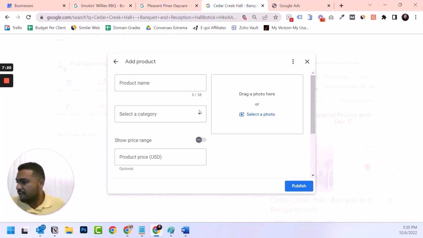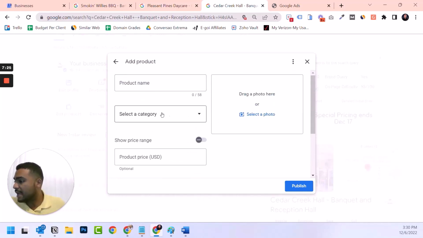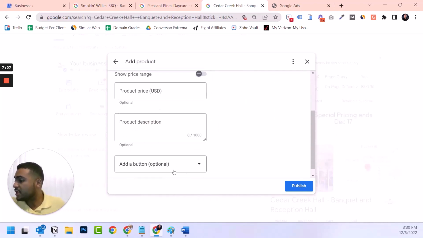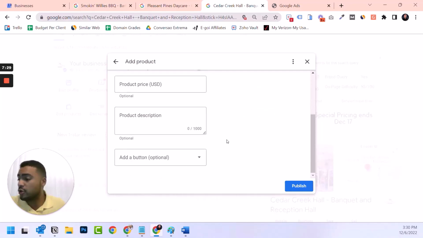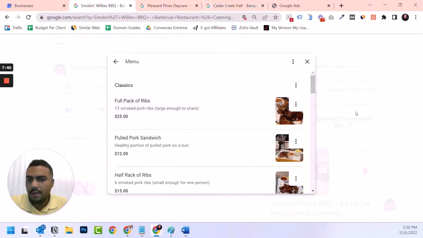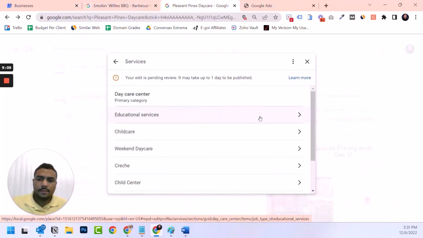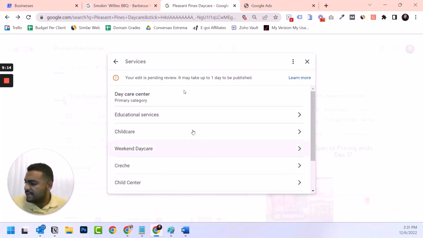This is a form as if you were adding a product. So you can add a product name, you can select a category, the price, the description, and the button, which can drive people to your website. And if you are a restaurant, for example, you can click on Edit Menu, and you can add pictures and the prices here. See? Under Services, you can list services for each category that you have listed under your business. You don't necessarily need to add services to each category, but it helps categorizing them.